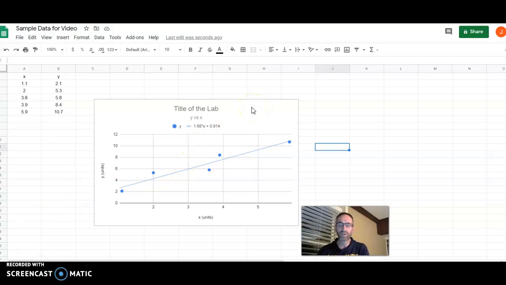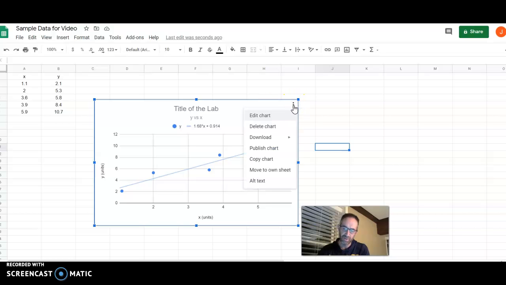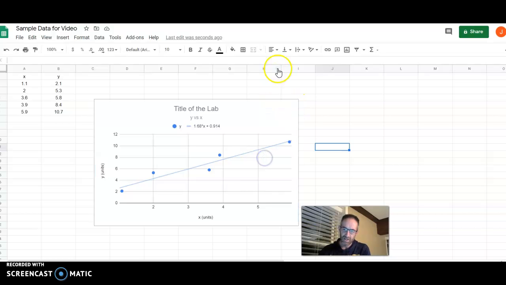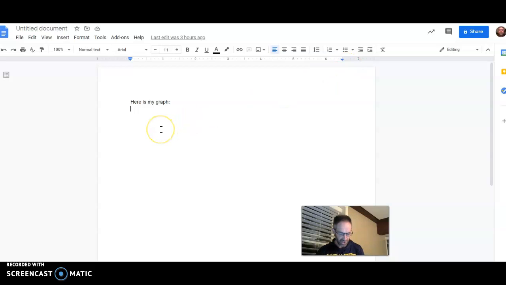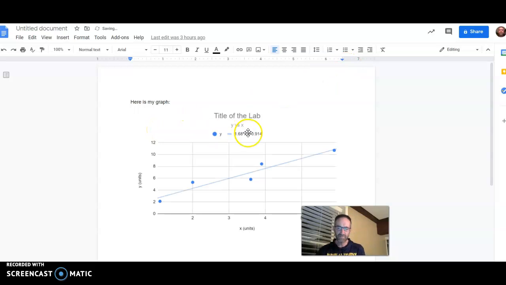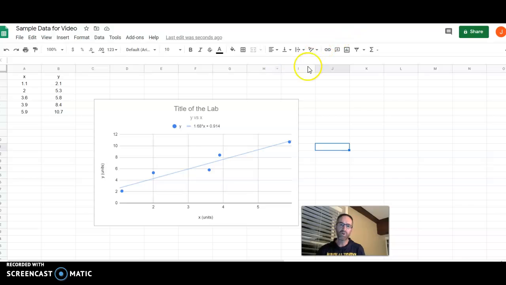Most of the time I want to do something with this from here. Sometimes I want to take this and put it into a Sheets document, maybe my lab report. So I could just simply come up here and copy this, and then I could go over to Sheets. Here's a generic one, and I could just paste it in there. That looks good. Or maybe I want to put it into Word.